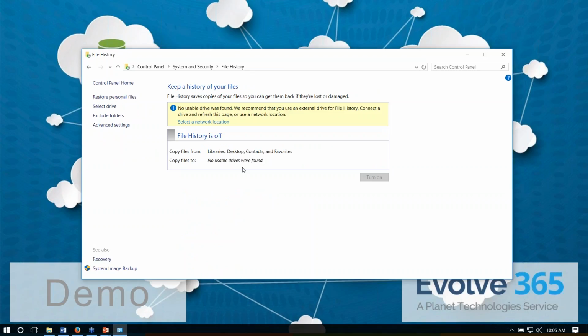You'll notice that right away, it's prompting me and saying we don't have a usable drive, because this does require that external backup. Now, if I was doing this at a work location and we did have a file share or network drives that people recommended and were accessible, I could come in and select a network location. But really, it's easy to do by just plugging in a USB drive, if you only want to back up a few files.